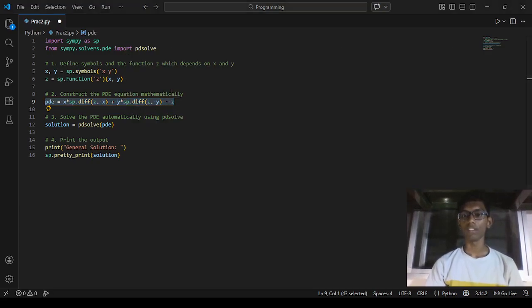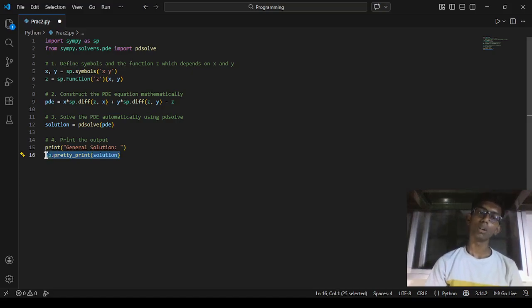And then finally we use pdsolve to do the heavy lifting. It automatically applies Lagrange's method to find the solution and prints out the final characteristic curves. We are using sp.pprint because it gives the output in a mathematical format which we can read.